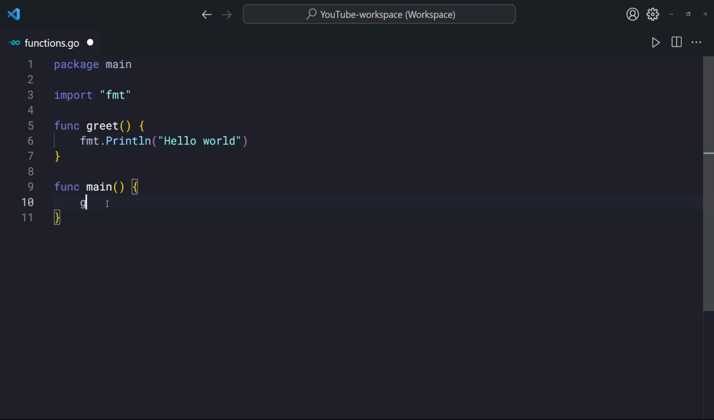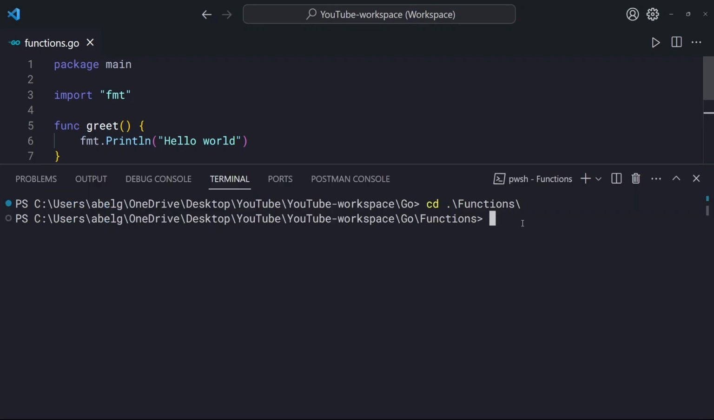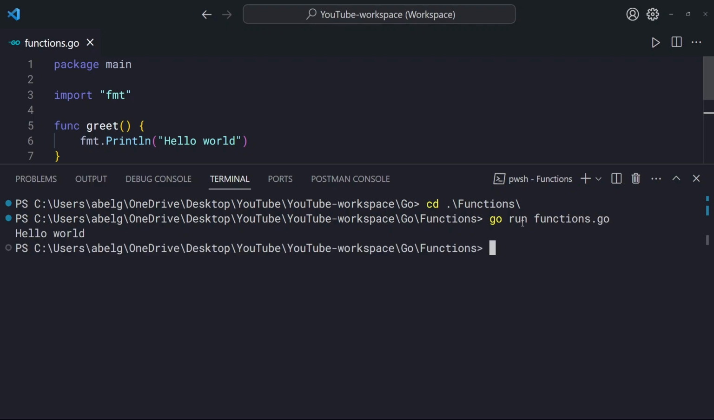Now to actually use this function, we're going to head back to our main function, and we're simply going to pass in the name of the function followed by parentheses. Now if this function took inputs, we would have to provide different values, but in this case it takes no input. So we can save this and open our terminal. We're going to navigate to the functions folder, and we're going to run functions.go. As you can see, hello world gets displayed to the terminal.